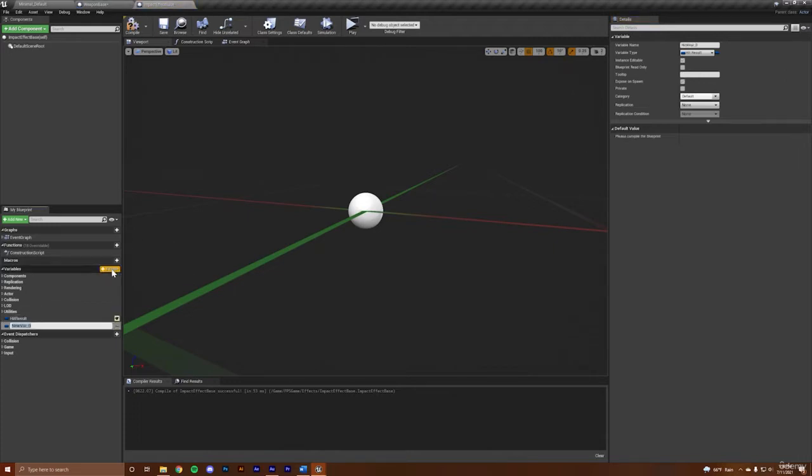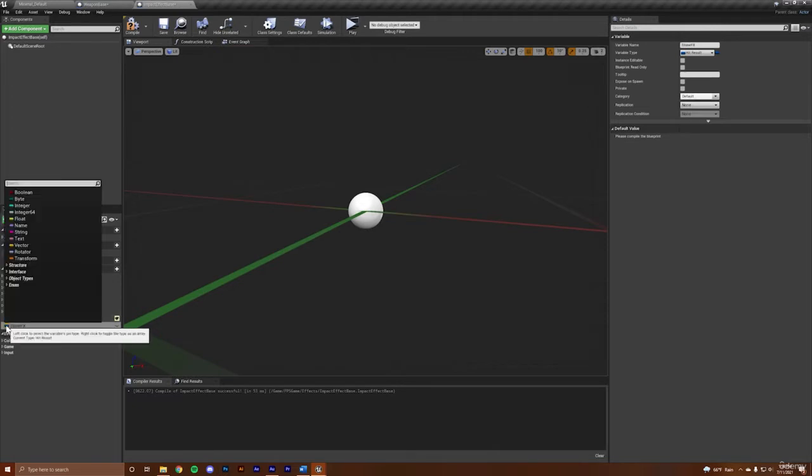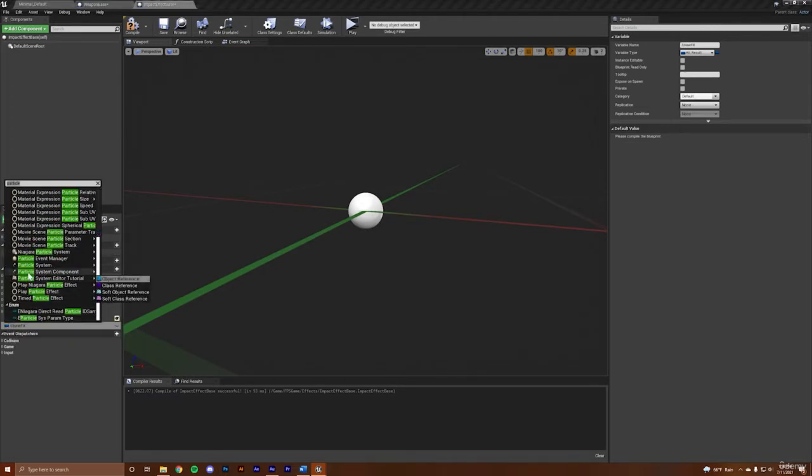Right now we want to make different effects. So let's make one called stone FX, and we'll make this of type particle system.